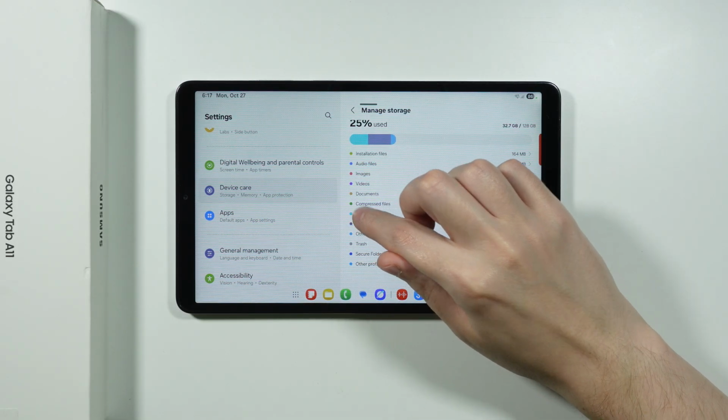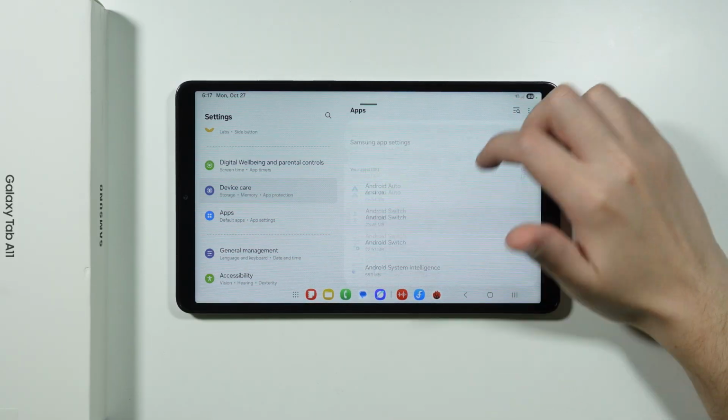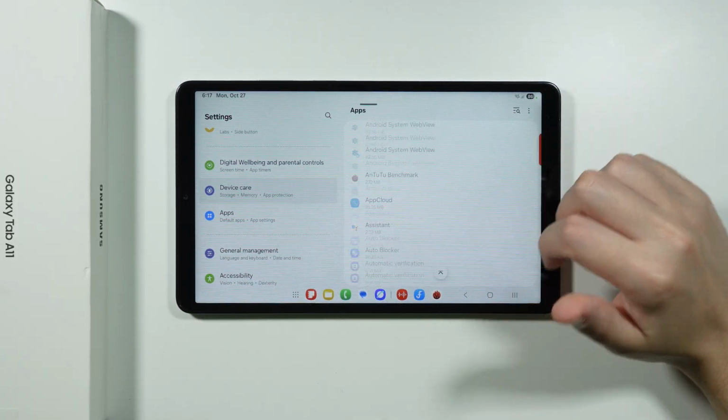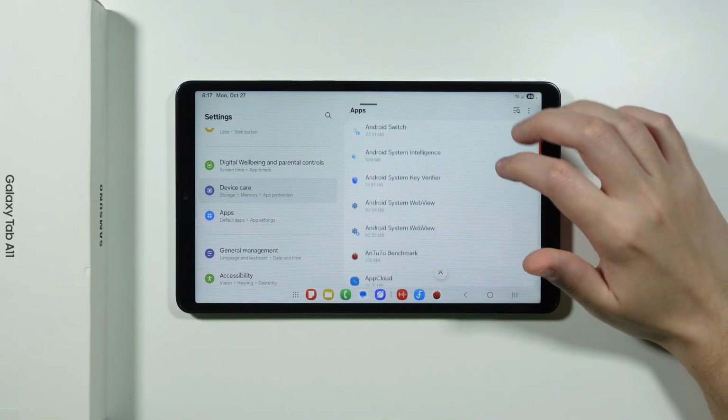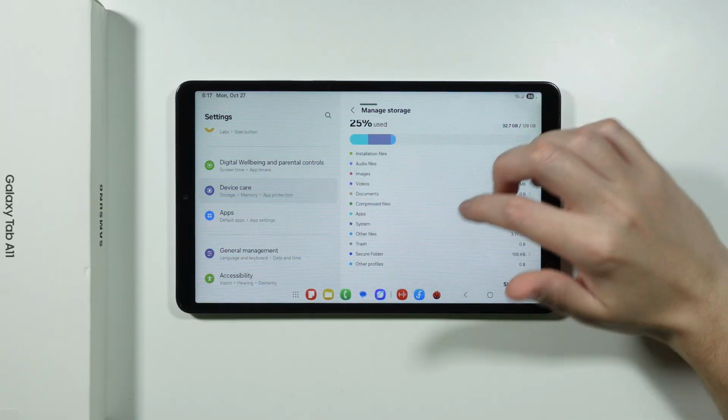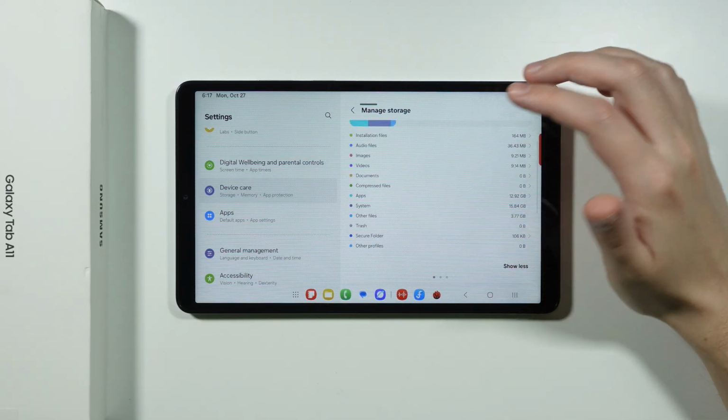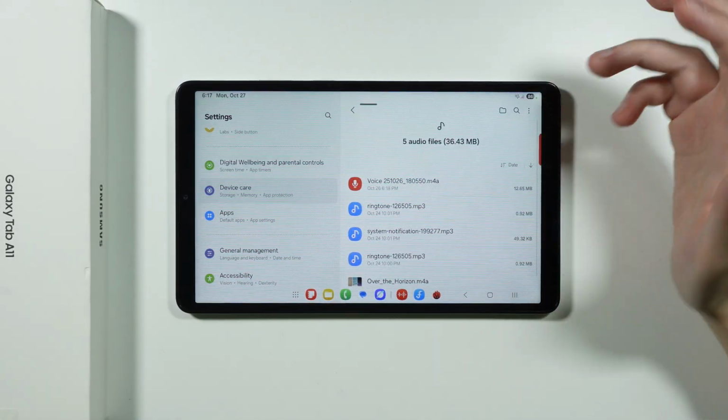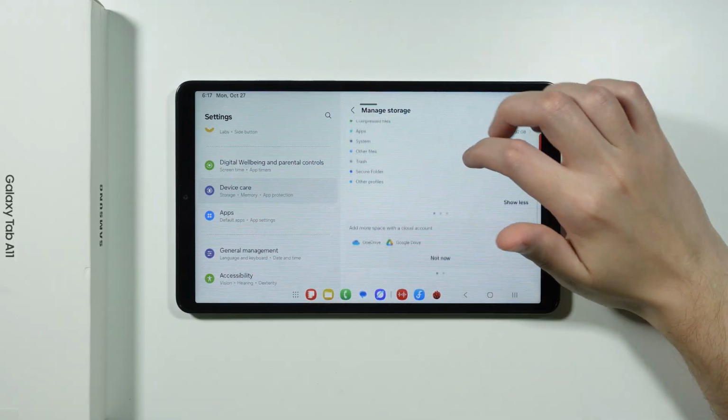So we can even tap on the category to jump into the app list, of course, and then we can choose which apps we want to get rid of. We can do the same thing with pretty much everything else. If we go to audio files, we'll open the list of audio files, and so on and so forth.